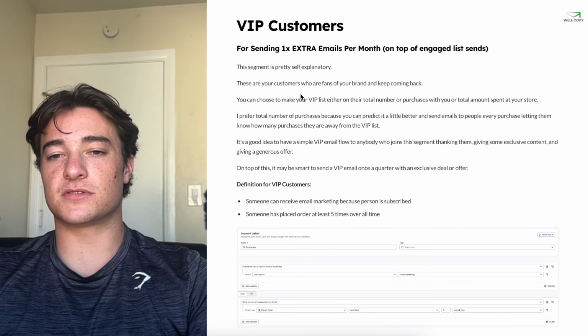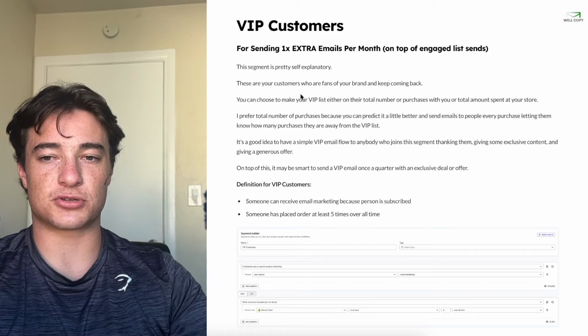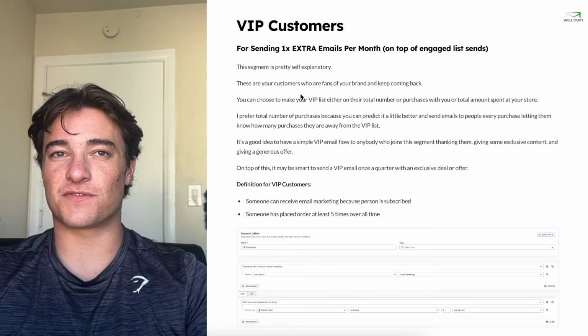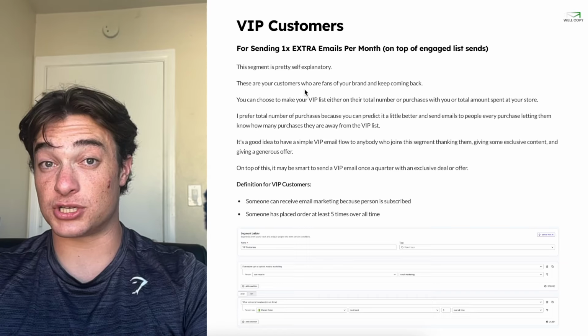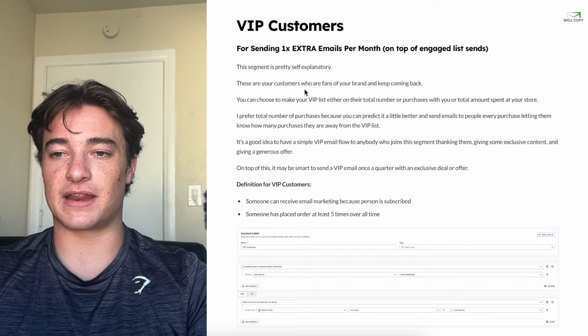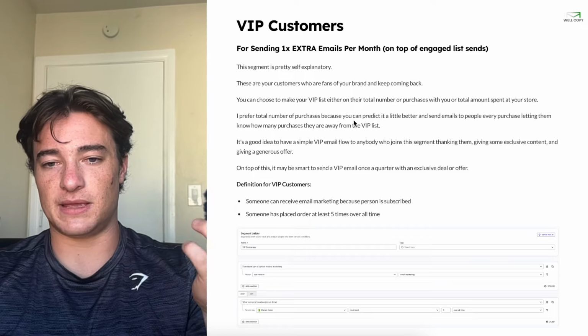Then we have VIP customers, which is another fun one. So this is something you can send 1 extra email per month. I wouldn't do more than this. It's just a little bit too much for a very small subset of your list, because they're also getting all the engaged list emails if they're engaged in your emails, but they're getting the engaged list sent as well. So pretty self-explanatory. They're fans of your brand and they keep coming back.